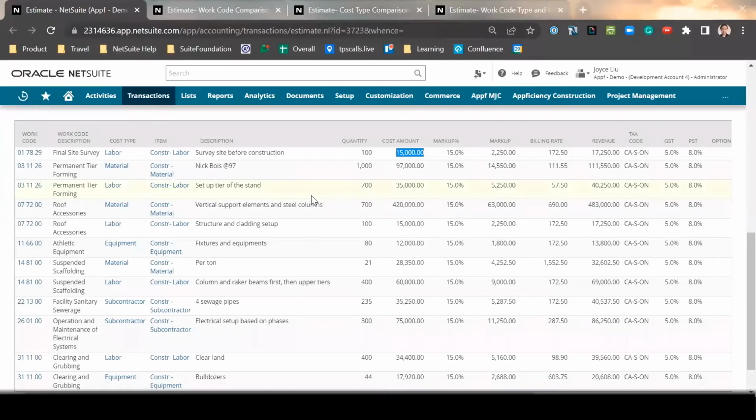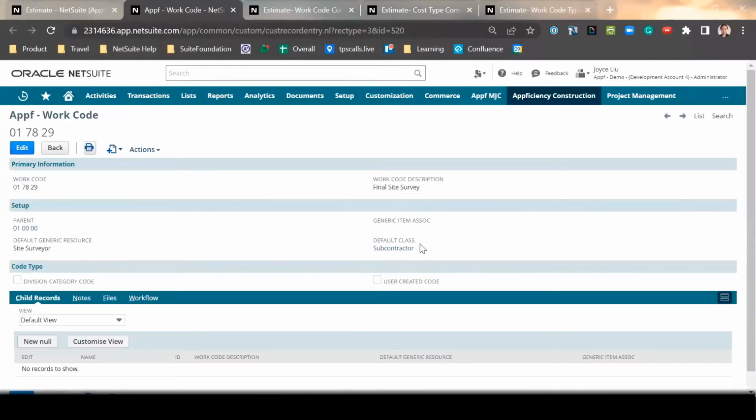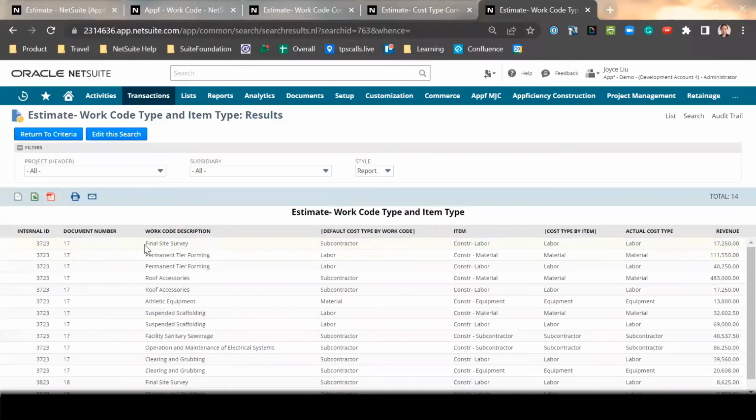Another thing I would like to mention is how these cost types are generated. So with Appficiency solution, for each of your work codes, you already have a default cost type associated with it. However, you can overwrite the default. This gives you flexibility on a project by project basis. For example, if we go to another report, this report is showing that for final site survey, the default cost type is subcontractor. However, because on this project we realized we actually have an internal resource to do the site survey, we don't need to subcontract it out.